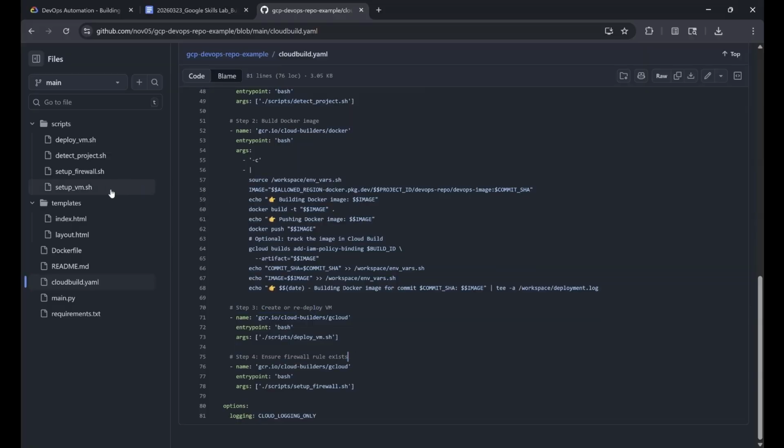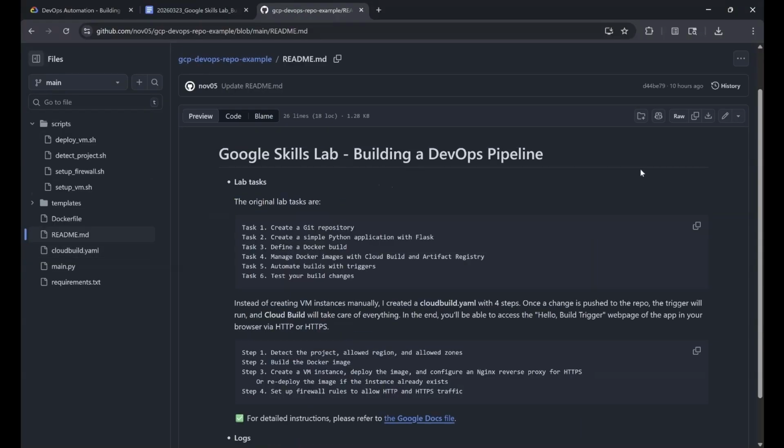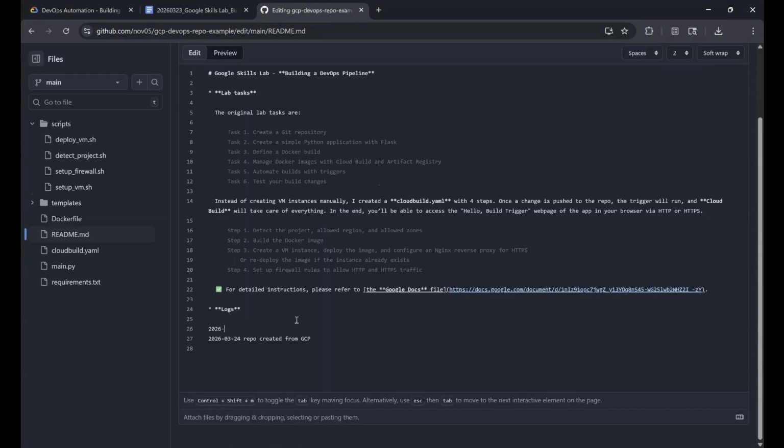If you run the trigger manually or push to the GitHub repo to activate it, Cloud Build will handle everything automatically. Let's test the trigger to see if it fires when we push to the GitHub repo. Make changes to the repository and commit those changes.